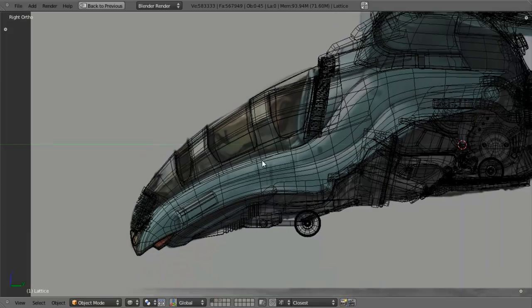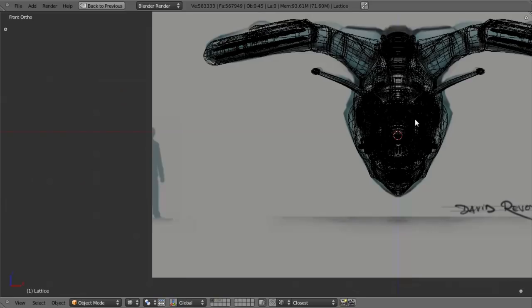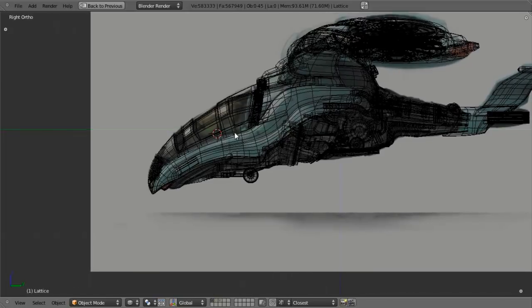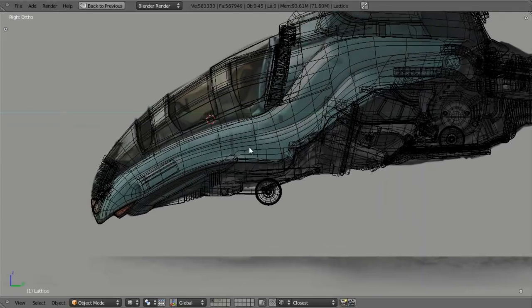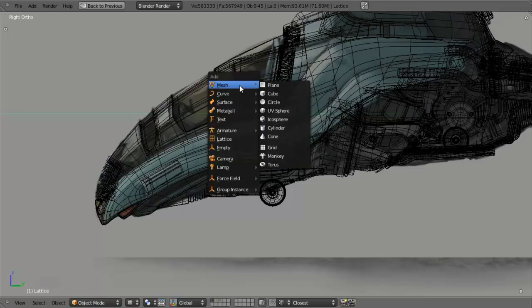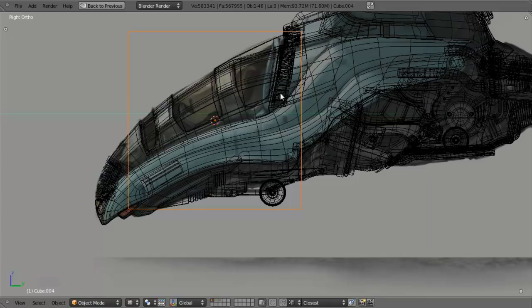So the first part that I'm going to do is to block in the piece. So let's first just go ahead and position our 3D cursor right here. Notice that I've already got it set along the X and the Z axis to be centered there. And if it's not already, then you can just press Shift C to center that. And then I'm going to hit Shift A, add in a mesh and a cube.